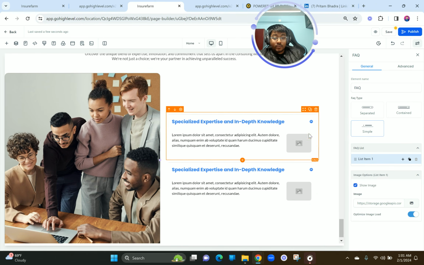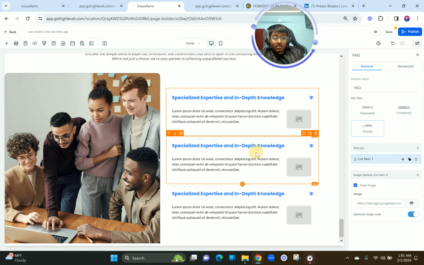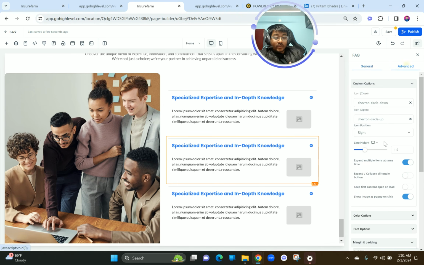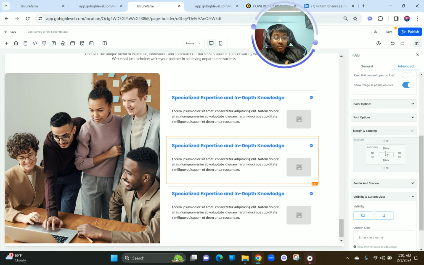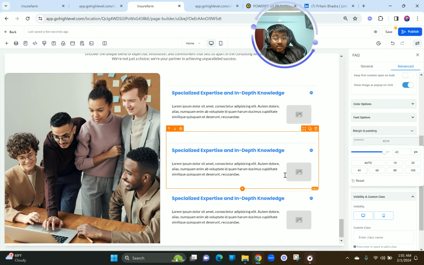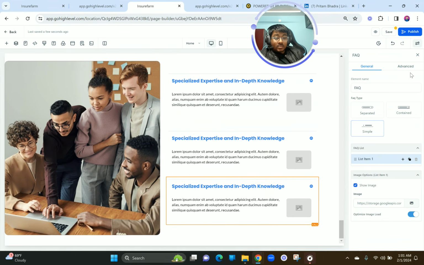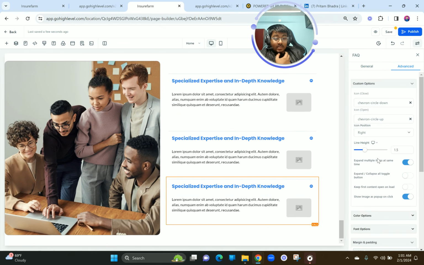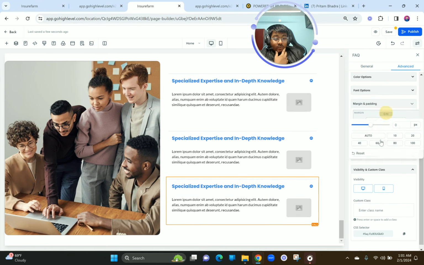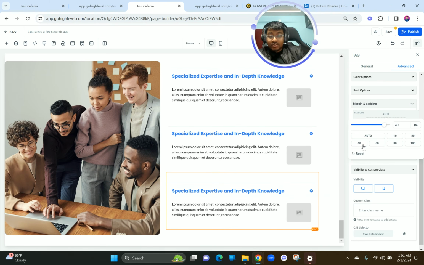Duplicate this 3 times. Now each time you're duplicating this, make sure you add some margin to it. And the way to add margin is you need to go to advanced here and then add, let's say, 40 pixels to this. Okay. Now go here as well and then go to advanced and then add 40 pixels to it. All right. That's the way to go, ladies and gentlemen. I hope you really liked it.